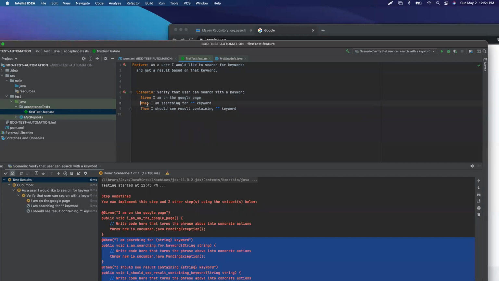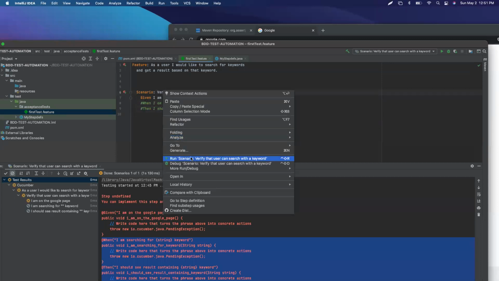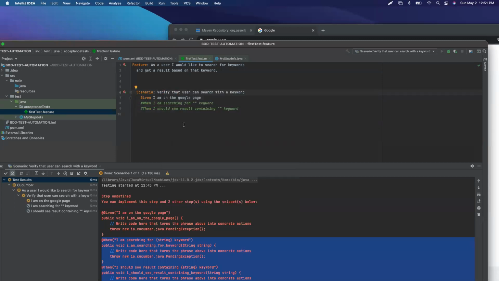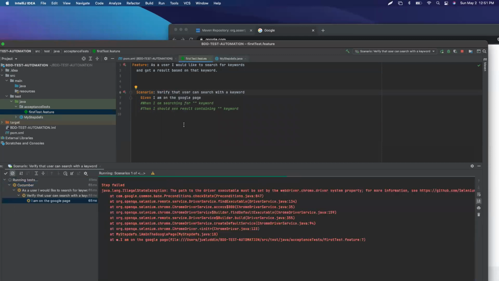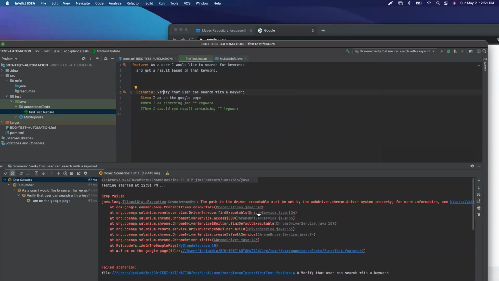So let's see if the first line works. I'm going to go ahead and comment out these two and run only the first line. I don't expect it to work, but let's see what it is. Okay, and a very familiar error message. You guys remember this error message? Yes, we need the Chrome driver.